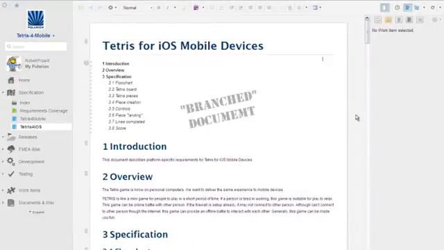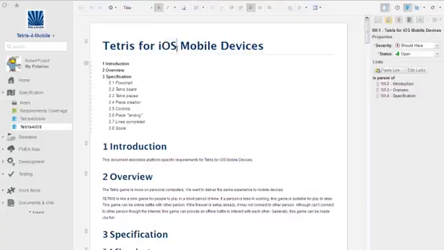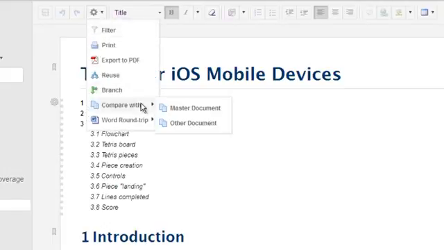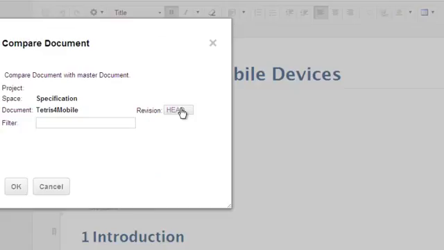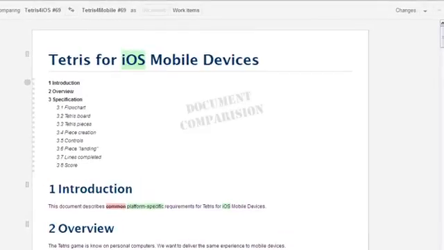Here we are in a Live Branch variant of our Tetris for Mobile spec. We immediately see a variant title. That's simply because we changed it after creating the variant. We can easily see that by comparing with the master document. Again, go to the Operations menu and select Compare with Master Document. Right away we see a highlight that indicates the title was modified in the variant.